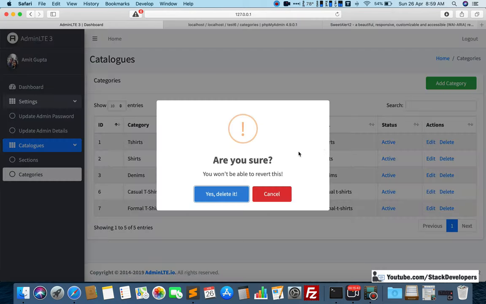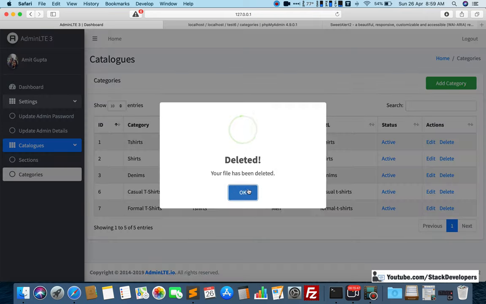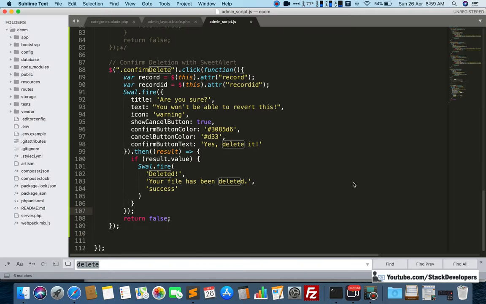Here, it is working fine. If you cancel, it is canceling. If you click yes, then it shows it is deleted. It is not doing anything yet, but the script is working fine. So we are passing two things here, record and record ID.